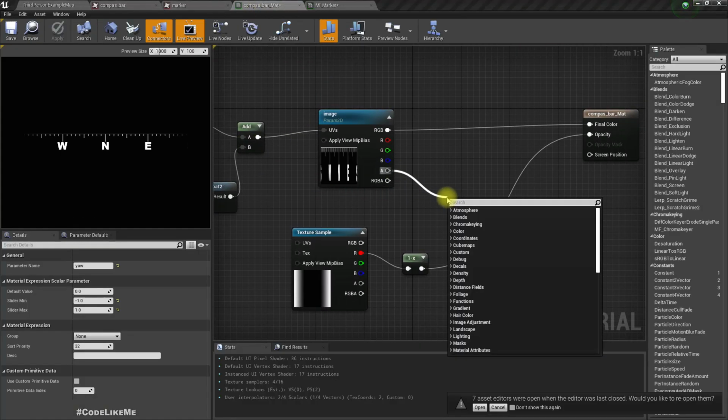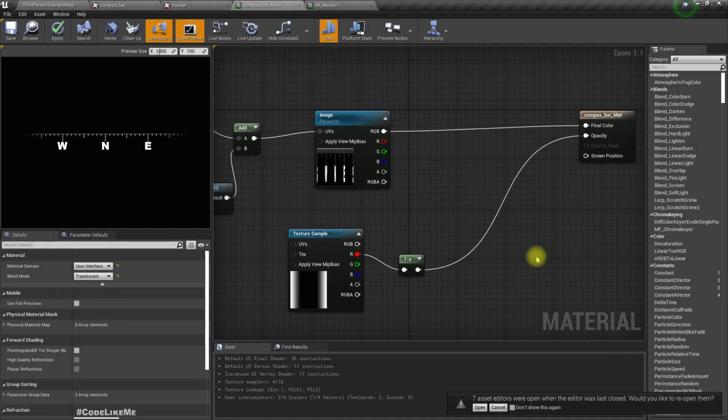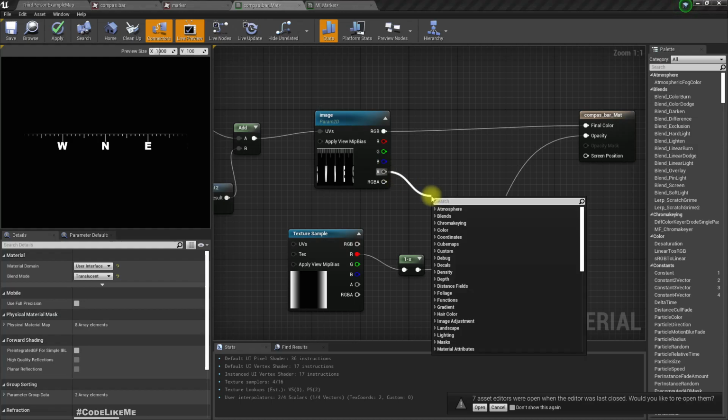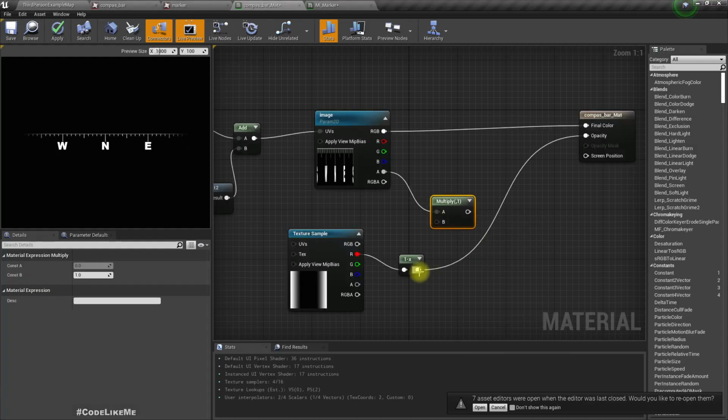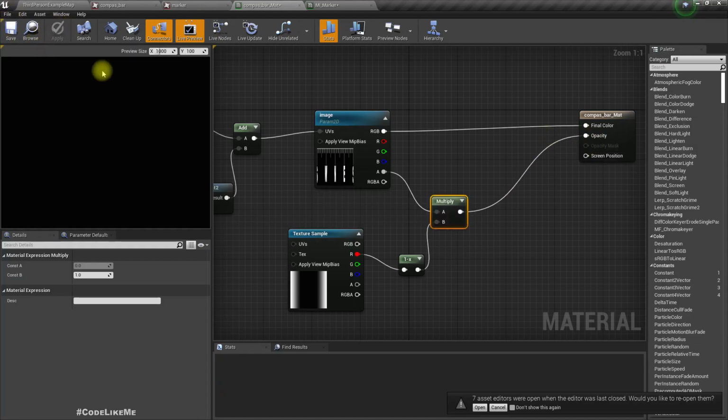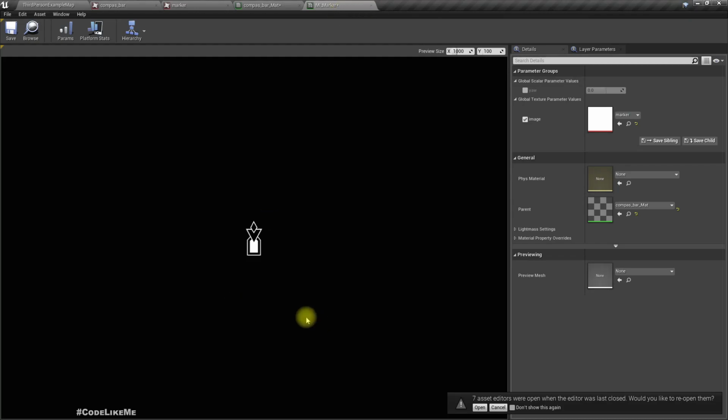Alright, let's multiply the alpha value of this image with the output of this. So I think it should work. Apply. Alright, now we can see only the objective marker, and if I change the yaw, you can see it is moving like this. So now we can use this behavior to show the marker's location.